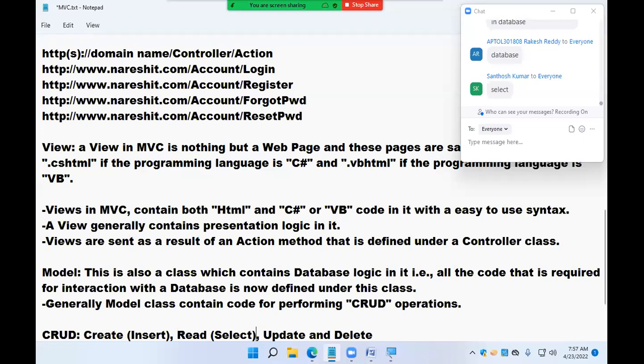In SQL terminology, we call it selecting, inserting, updating, deleting. But in application terminology, we call it CRUD: create, read, update, delete. Inserting a record is called creating. Why? In object-oriented terminology, a record means an instance.